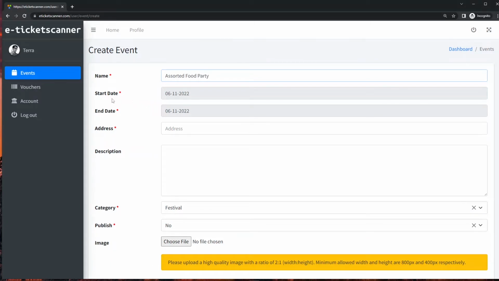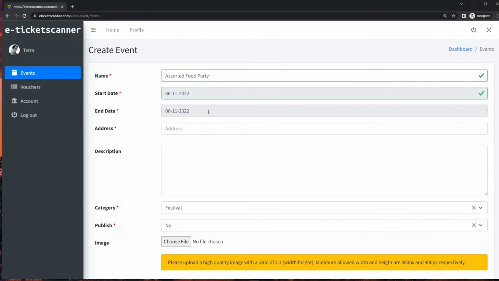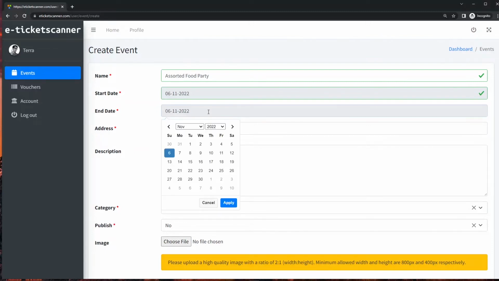Now we need to specify a start date for our event and also an end date. By default, the current date will be over here. Now if the event is a single day event, you can make the start and end date the same. Otherwise, you need an end date which is later than the start date.